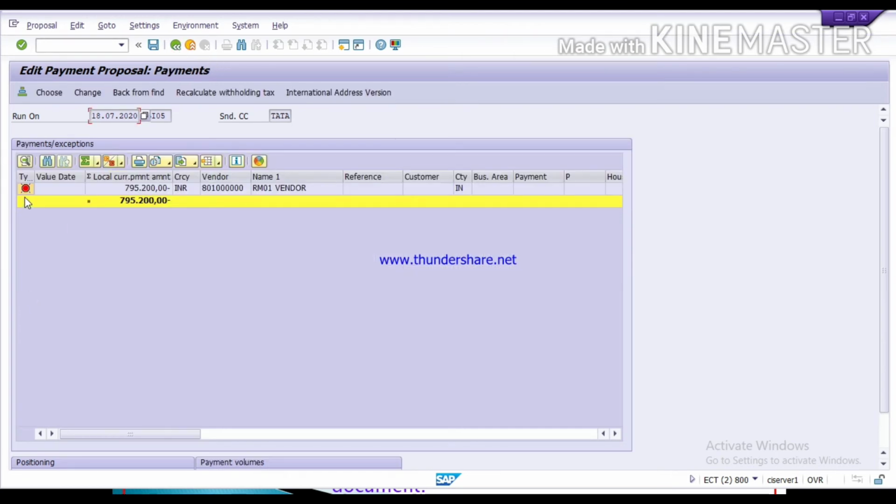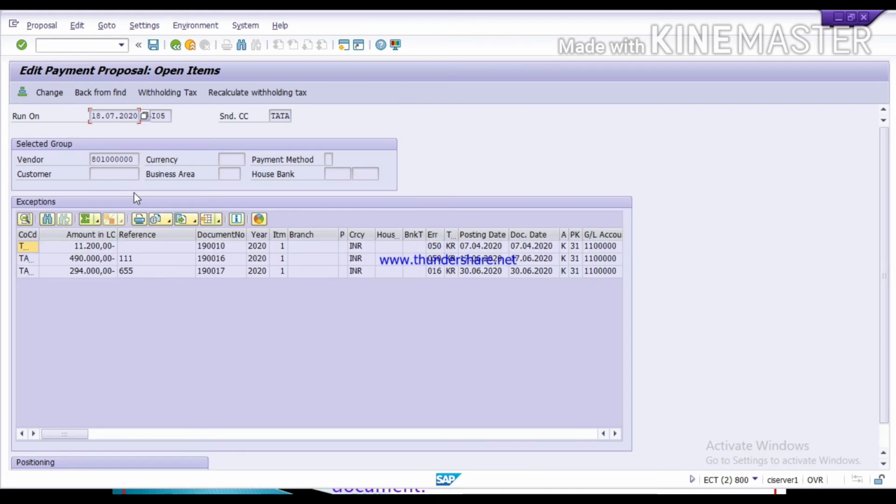And here you can see it is in red color. It means it is not in your payment list. It is in exception list. So to add this vendor into payment list, double click on it. And now you can see all the invoices against your vendor.